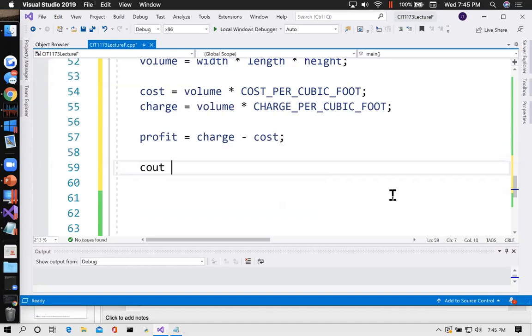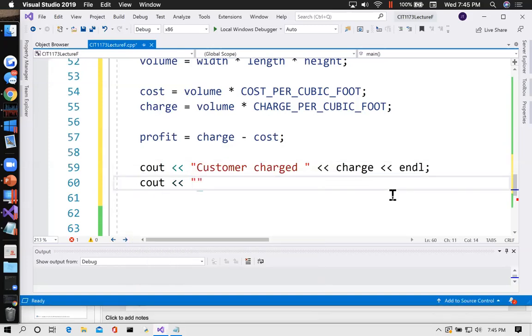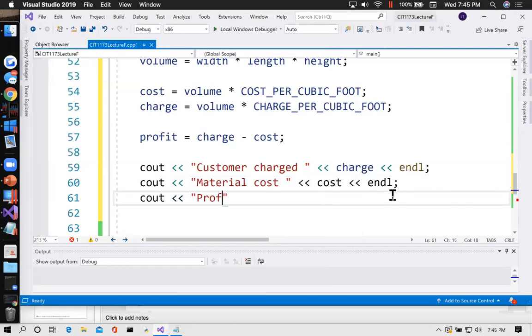And then we could output this stuff, right? cout << "Customer charged" << charge << endl; cout << "Material cost" << cost << endl; and then cout << "Profit earned". Of course, that's not including the cost of labor, but whatever. So we put the profit here, and then our program should be done.